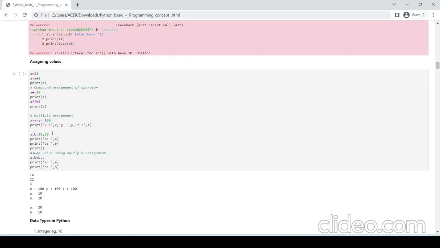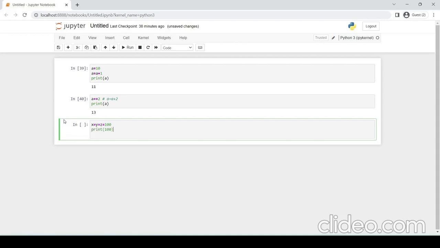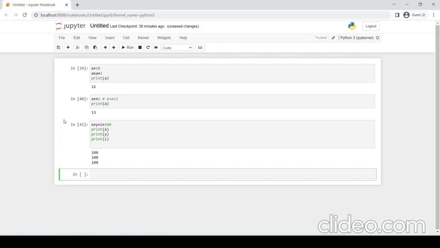Then we have multiple assignment. What it means is, I'll use the example x is equal to y is equal to z is equal to 100. So when I print x, print y and print z, all three will have 100 as the answer. So this is one of the uses of multiple assignment.